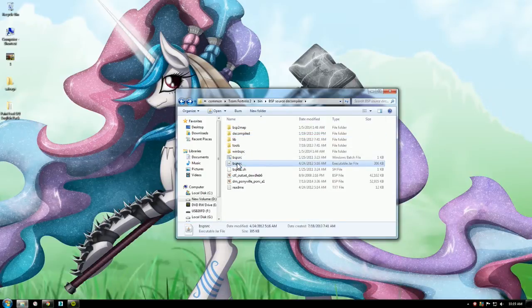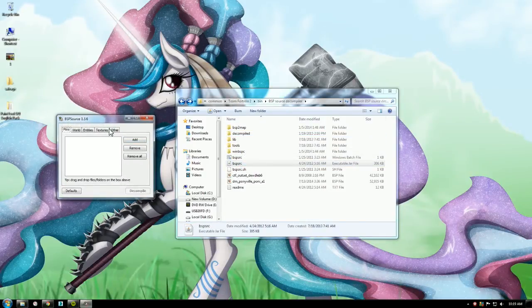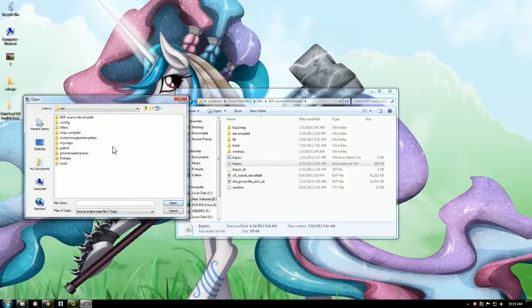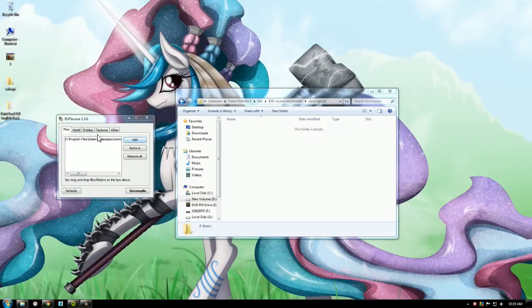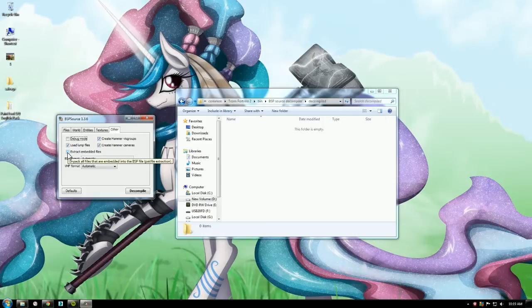All you've got to do is click on it and add the file, and this is the file we're going to be decompiling. I've already edited this map, so I'm just going to delete these files so we can start from scratch. Now, on the BSP source right here, you want to go over to textures and make sure everything's looking nice. Also, on other, make sure you tick extract embedded files, because we want everything from this. Just scroll around and see if everything looks fine.